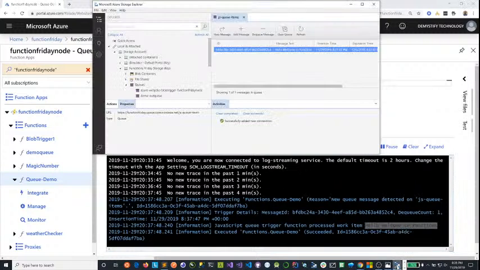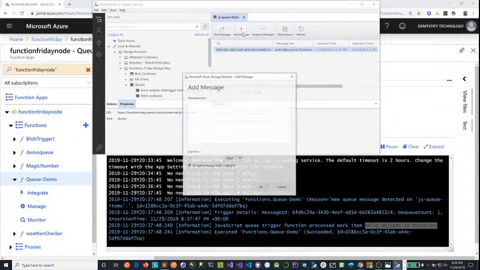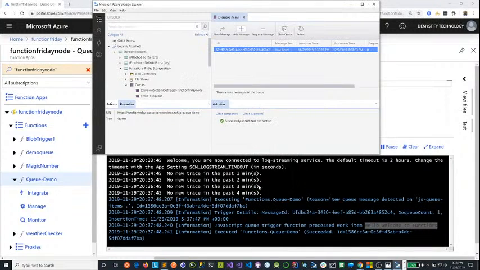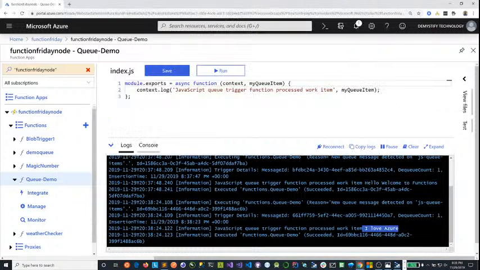So we added this. Let's add another one so you can actually see it. Let's say I love Azure. All right, and then I do this, bam, and that also loads, and you can see it showing right here.